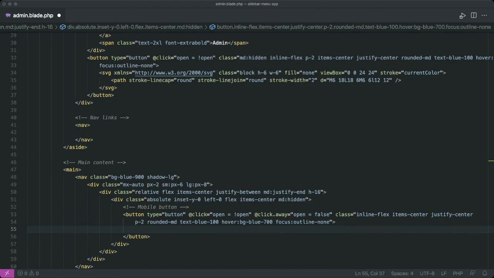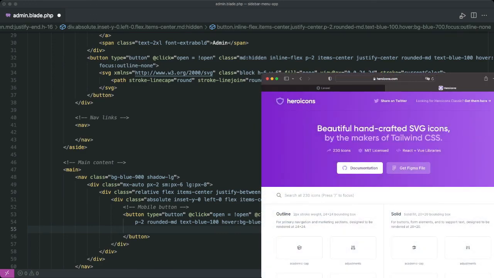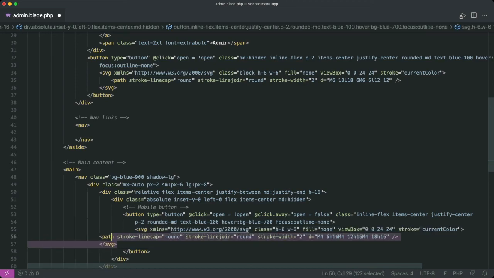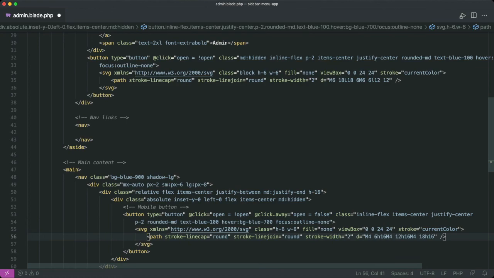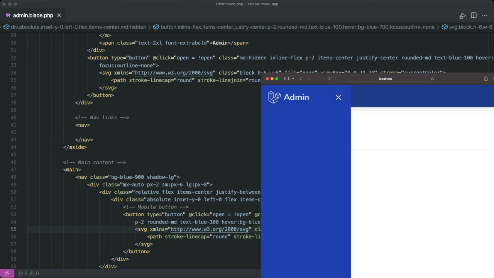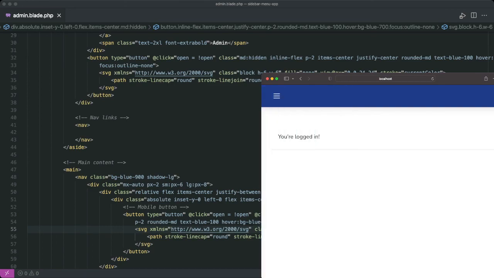Now, just like the close button, we're going to find an icon for it in Hero Icons. So head over to heroicons.com and search for menu. Copy the SVG and paste it inside the button. Now just add a block class to this SVG. And let's see how that looks. Let's close the navbar. And now we have a button here that should show the navbar when we click it.